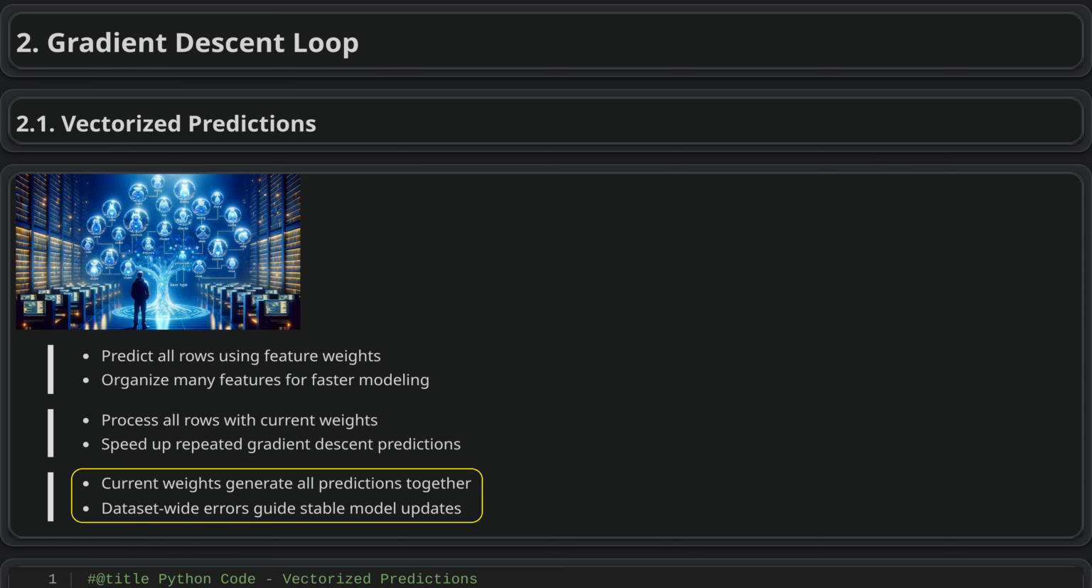Vectorized predictions let a model make predictions for the whole dataset at once, then compare them with the true values during gradient descent. This helps reveal overall error patterns, especially in regression with multiple interacting features. By using all data together, vectorization makes training faster and supports more reliable model improvement.